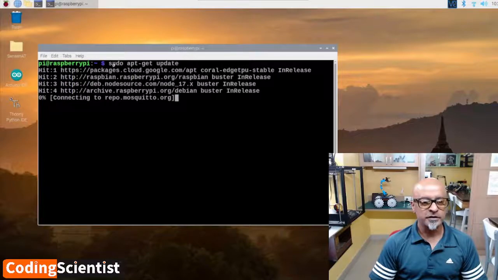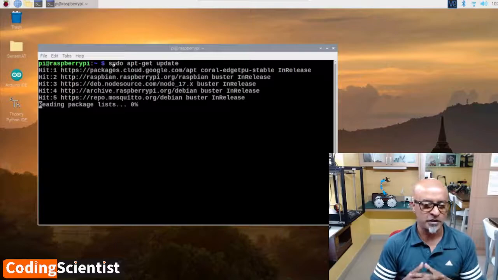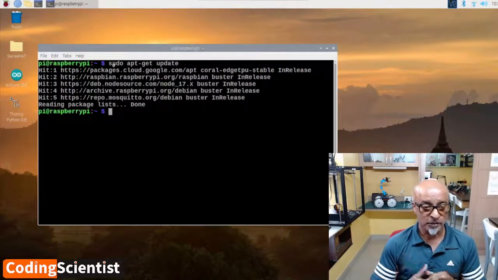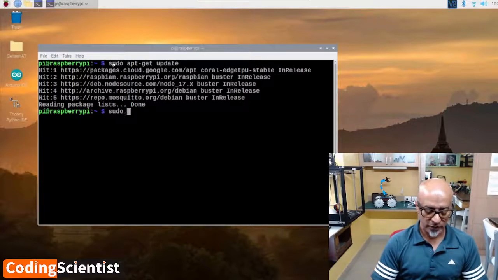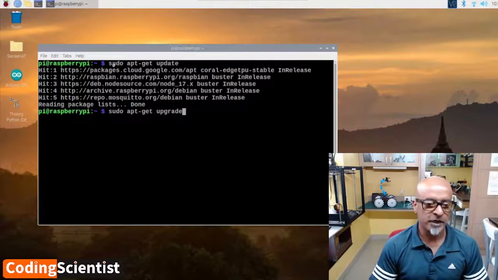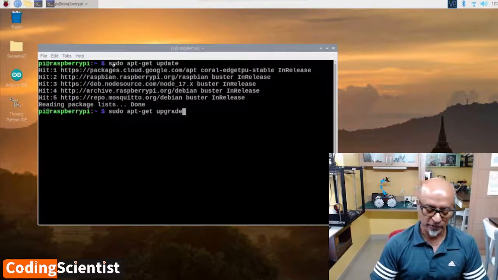Once you enter, this will run for a couple of minutes, depending on when you last updated your Raspberry Pi and Linux operating system. There you go, the update has been done on my Buster release. Now let me upgrade it: sudo apt-get upgrade, that is, sudo space apt hyphen get space upgrade.